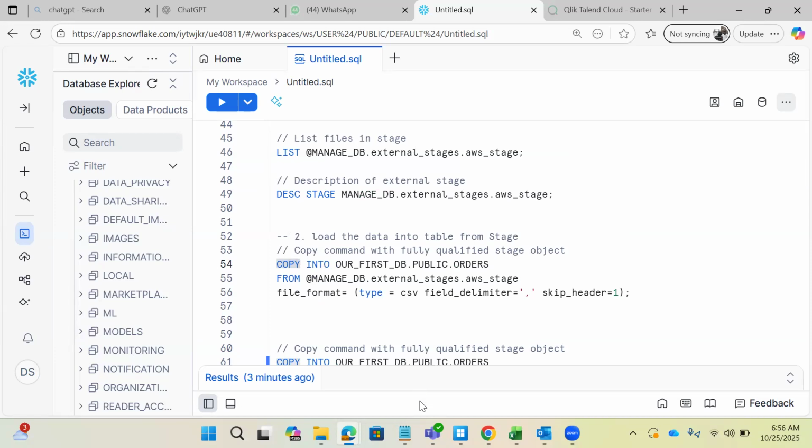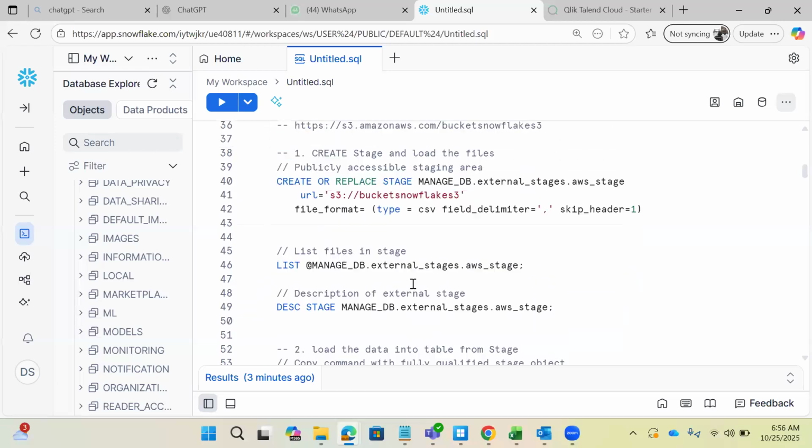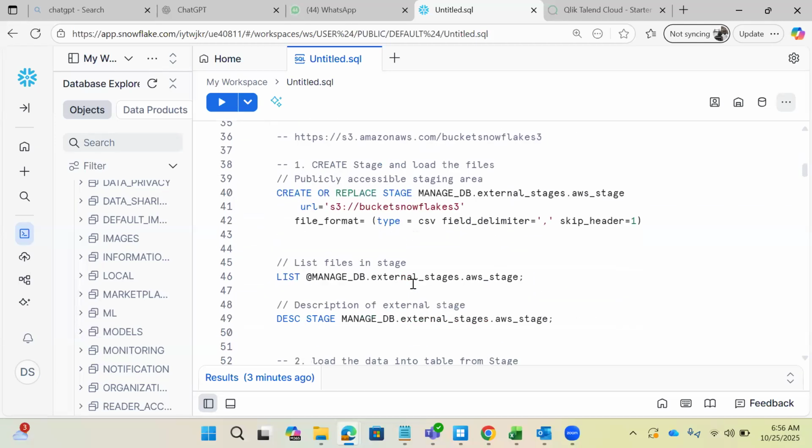So S3 to staging to database is taken care of by Snowflake itself, right? No, let me clarify. You need to understand this basic clearly. The S3 bucket is one separate thing. That is a completely different environment, the AWS environment. The S3 bucket is a placeholder where you have your files. Is this clear?